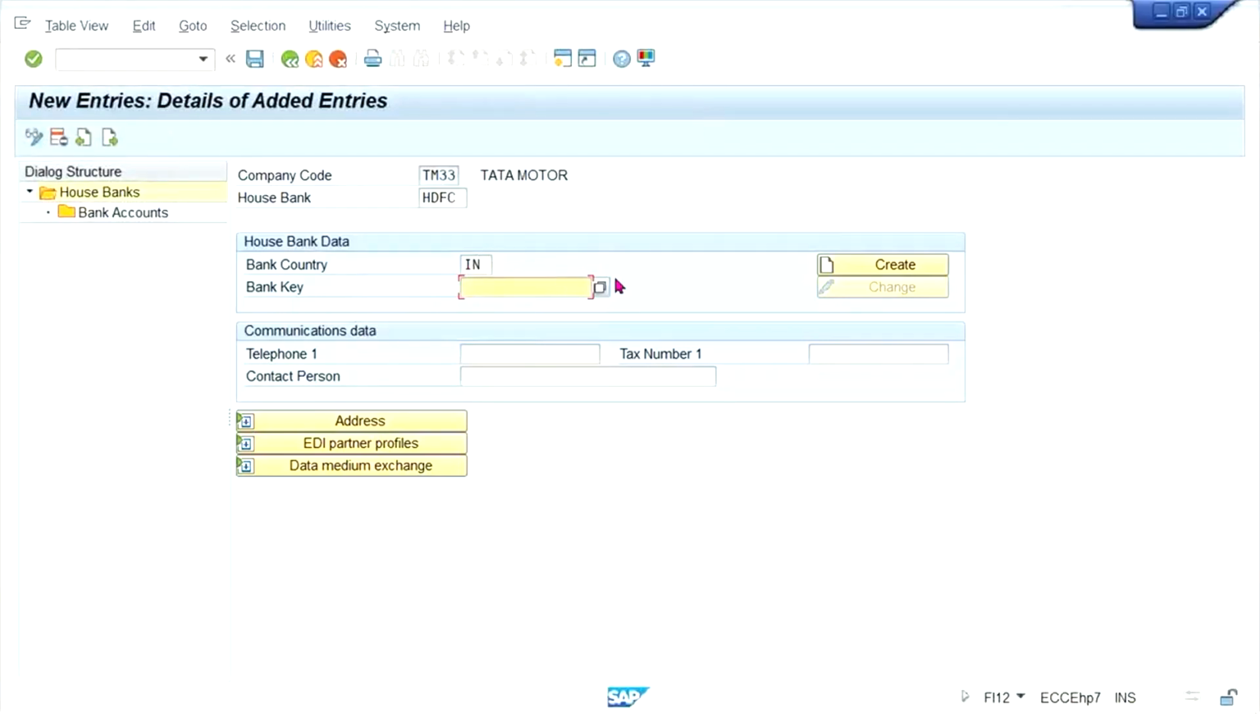Okay. So let's suppose HDFC, the bank key. Look at here. Say the bank key is not created, then you can create. But I think HDFC is already created by someone, might be. Look at here. If you press enter, the create button is not highlighted. Now the change button is highlighted. It means it is already created. The bank key is already created.